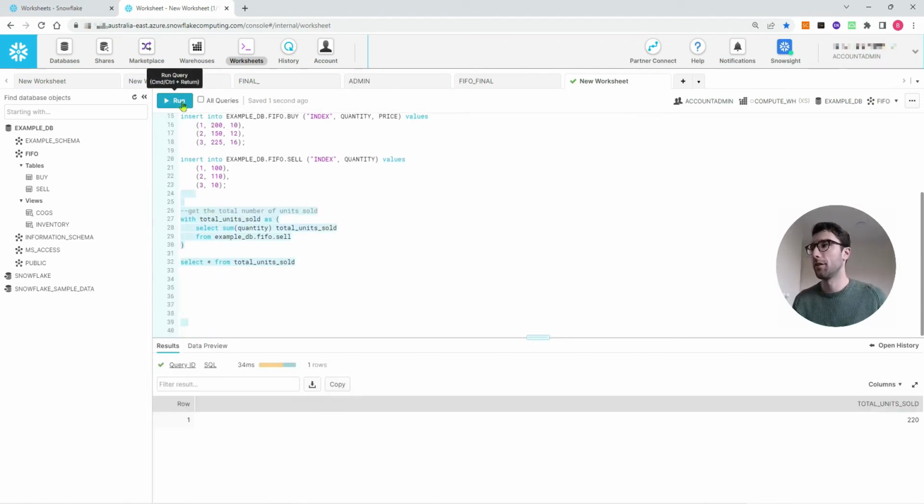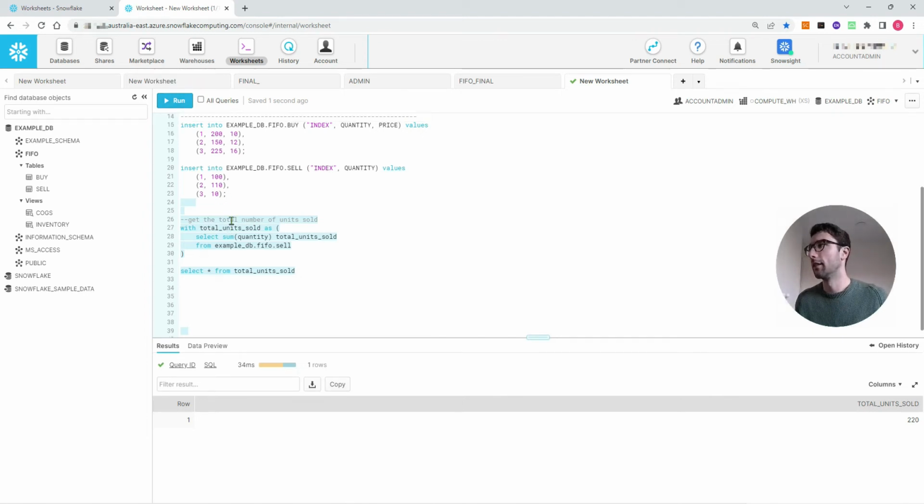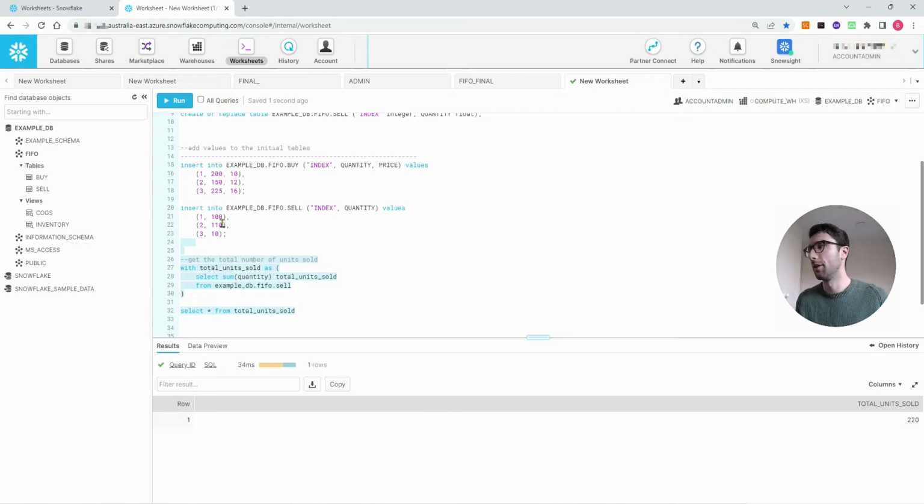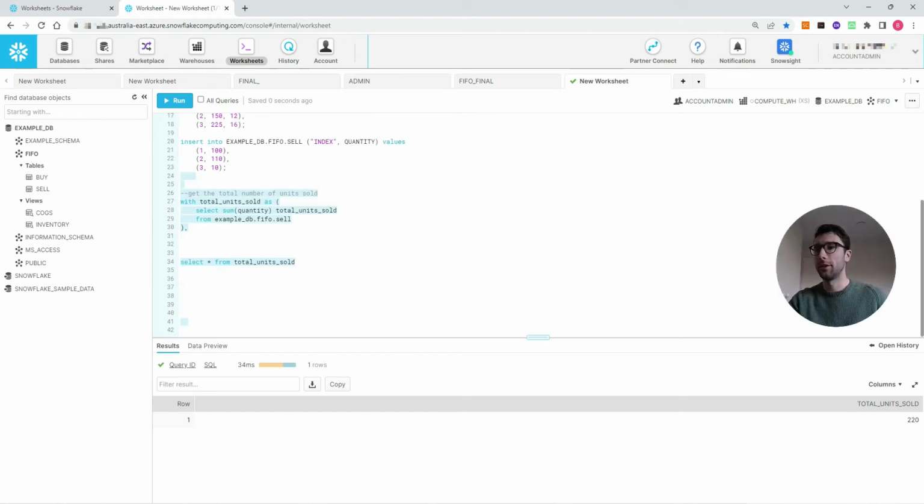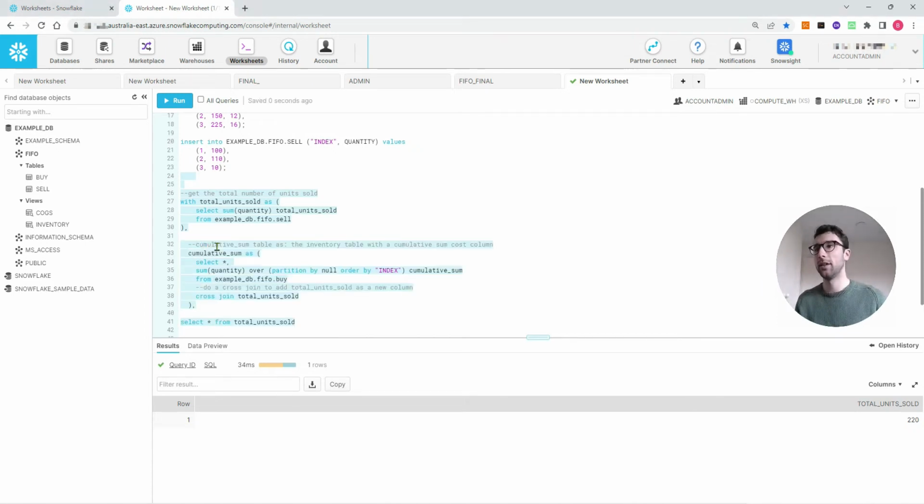So this total units sold table is just the sum of the quantity column from the sell table. So I'll look at my sell units here. If I add these three numbers up, the units that I've sold, it's going to equal 220. So 220 units need to come out of our buy table. The next table, which I'll copy over now, tells us a bit of information on that. What buys have we partially completed and what buys have we fully completed by selling 220 units.